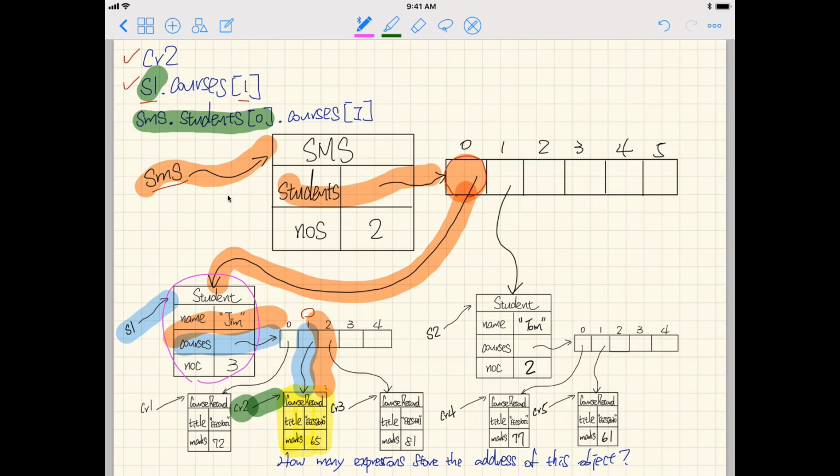And when you say SMS.students, you refer to this array here, at position 0, which also refers to this student object. So they refer to the same object indeed. So that's why you can see, given that S1 and SMS.students at position 0 point to the same objects.